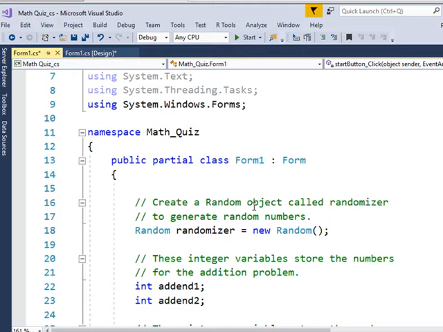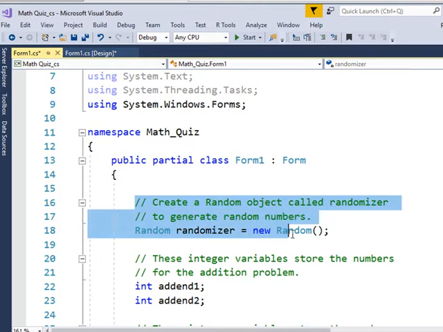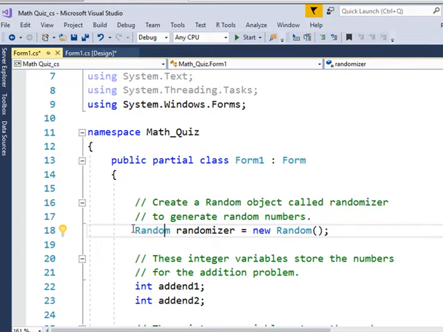Scroll over here, and for this one, public partial class Form1 colon Form. And what I'm going to do is add some comments in there, but most importantly, the code that will create a random object for me called randomizer. And now I'll be able to generate some random numbers.